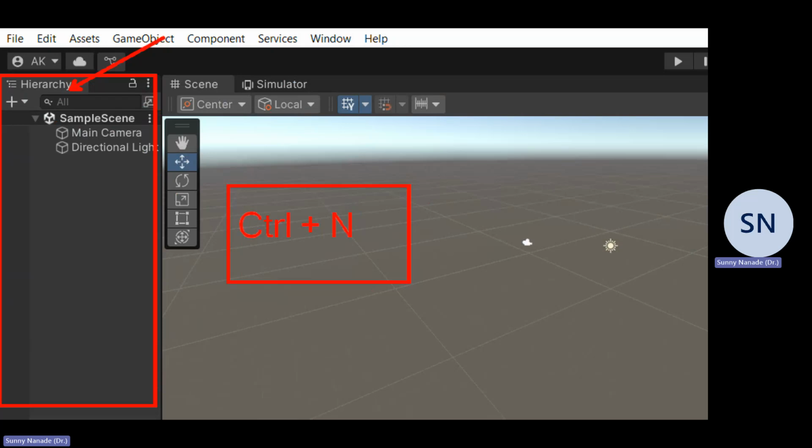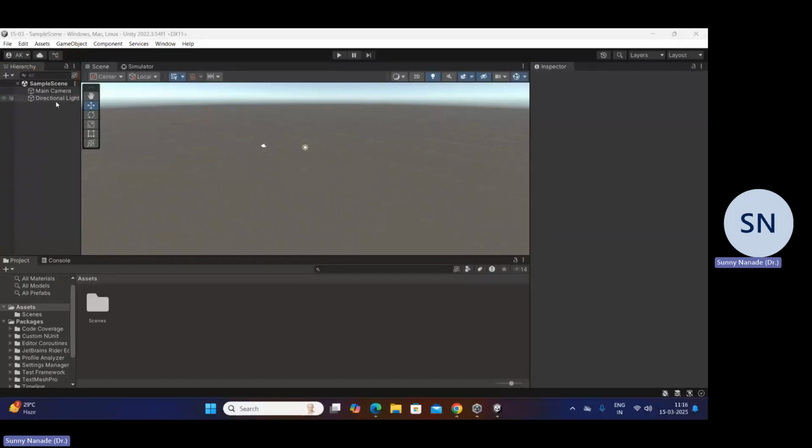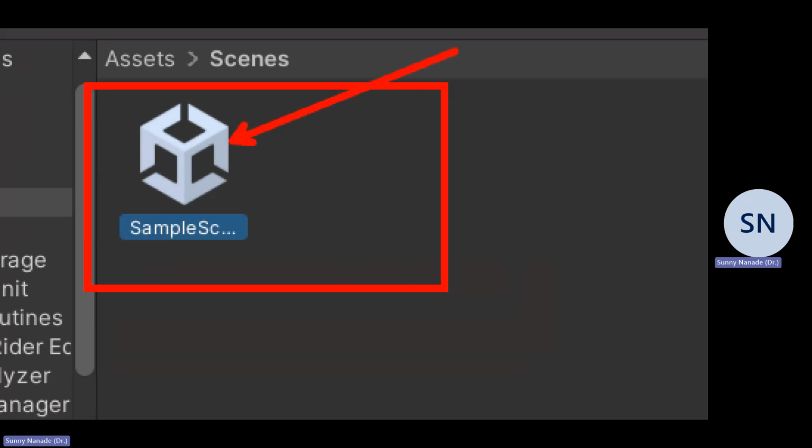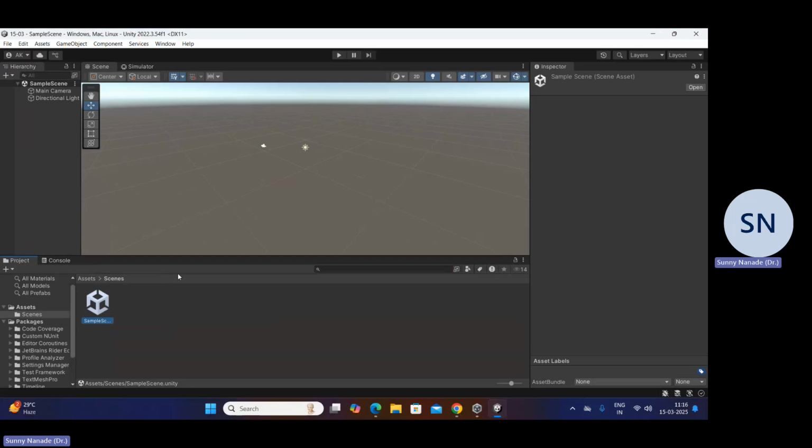So in Unity, we have a scene as the basic unit. By default, we have been given a sample scene. In the assets, the sample scene is stored in a folder called Scenes. Do you see this icon over here? This is Unity's icon to show a scene. I hope this is understood.